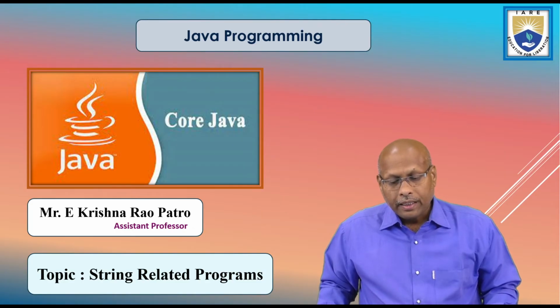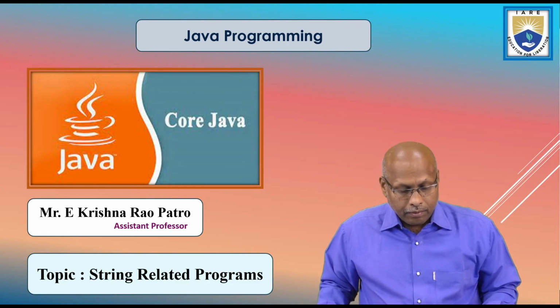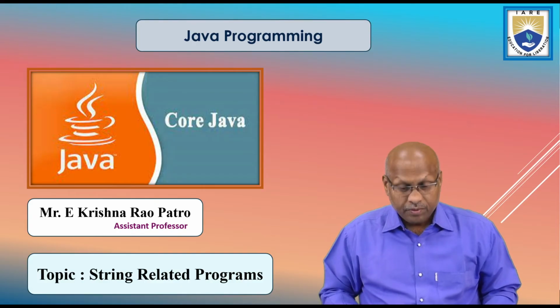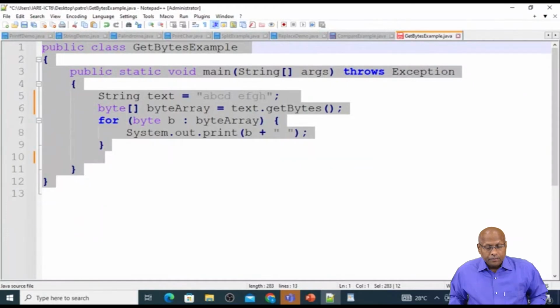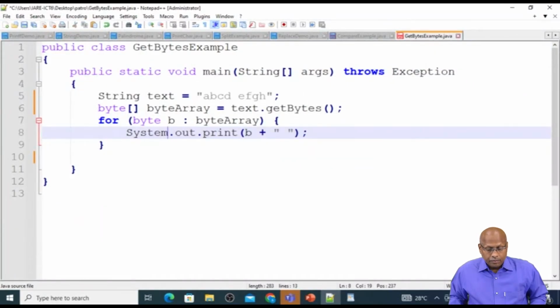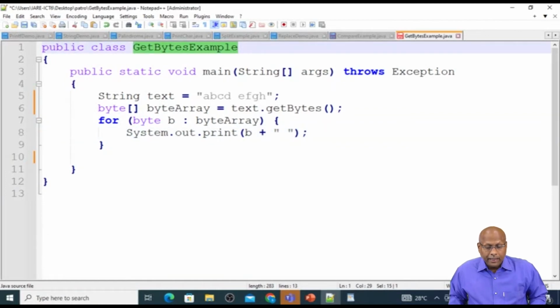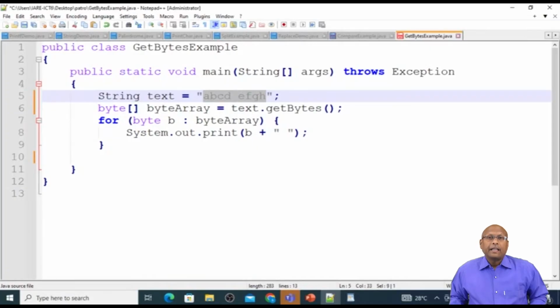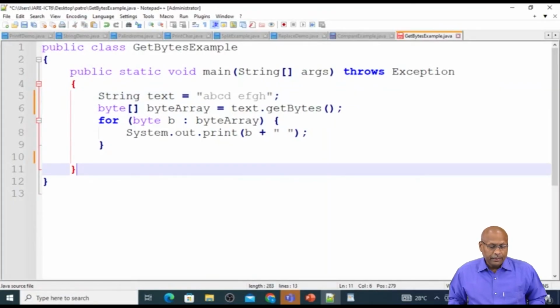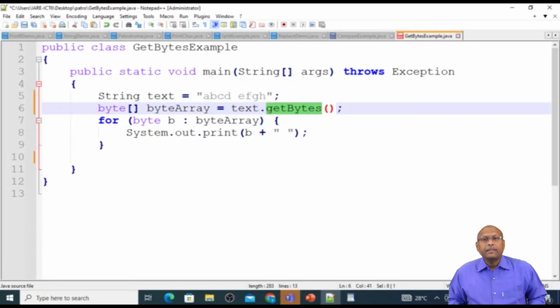Let us see. So here I will be writing in my notepad. Observe here. There is one more method called getBytes. I will give a string, and the string has a set of characters. Those characters I want to convert into byte format, that means the byte value. Every character has its own ASCII code. That ASCII code or Unicode value I want to store in a byte. So for that there is a method called getBytes.